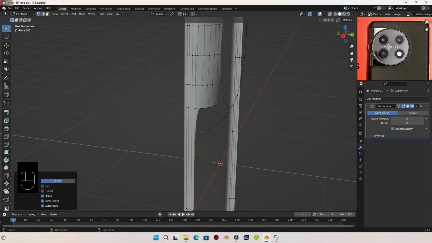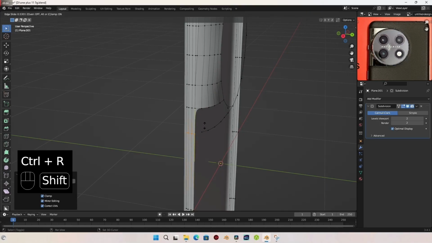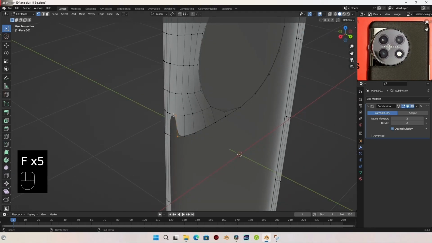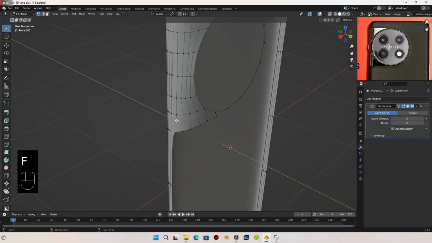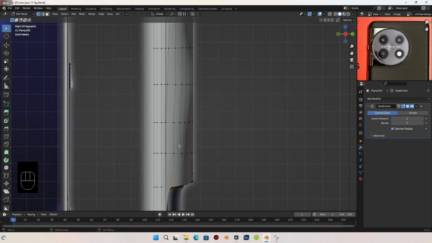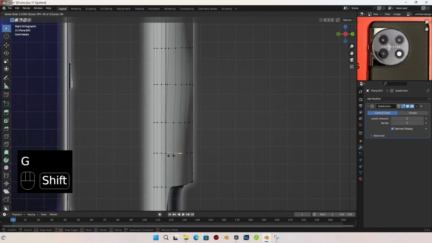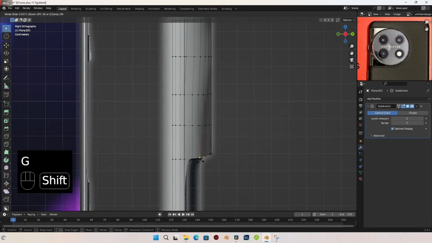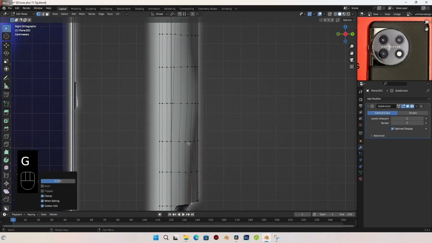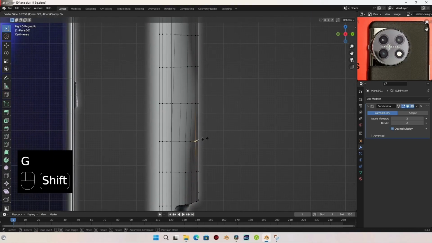Okay. And let's add another loop cut here and bring it up. And I'm going to select these 3 vertices and press F to fill that face, and select these 2 and press F all the way here, and select these 2 and press F. And let's just slide these in place so everything looks straight. Slide these out.